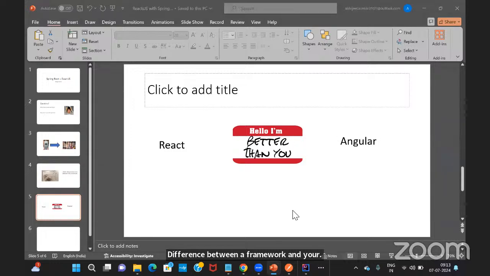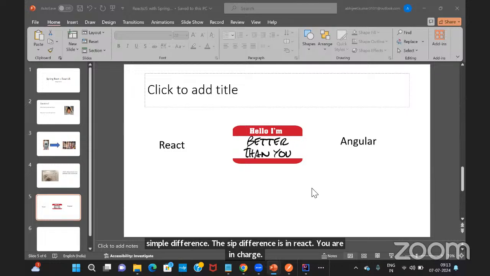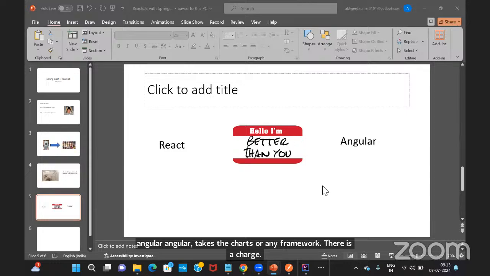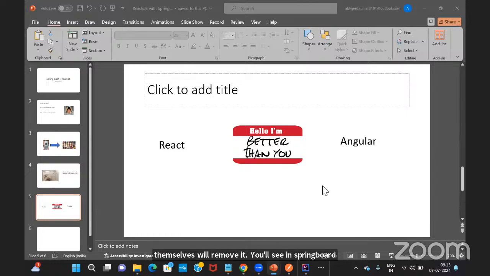Very simple difference. In React, you are in charge. You are telling it that at this place, I need to use this particular library or this particular function, and throw it away. In Angular, Angular takes charge, or any framework takes charge. They themselves will call the function and they themselves will remove it. You'll see this in Spring Boot, dependency injection and all those things that happen. So this is all about React and Angular.